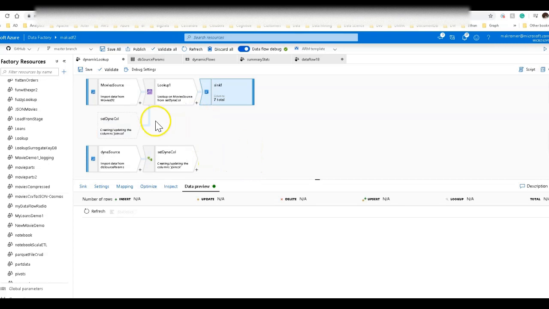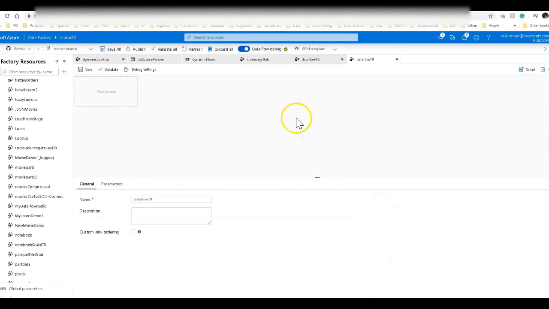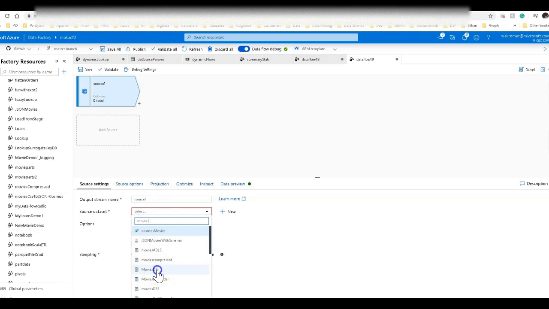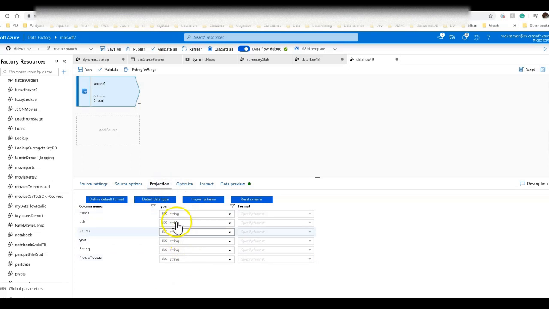I'm going to start a new data flow for this, and I will start with a new canvas. So you can go to new data flow and you'll have your blank canvas, and then you can start adding sources to it. We're going to have two sources. The first, I'm going to use my movies CSV data. Because this is a CSV file, all of the columns will come in as string by default. This is a text delimited file.